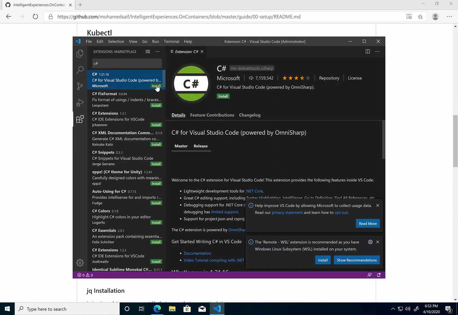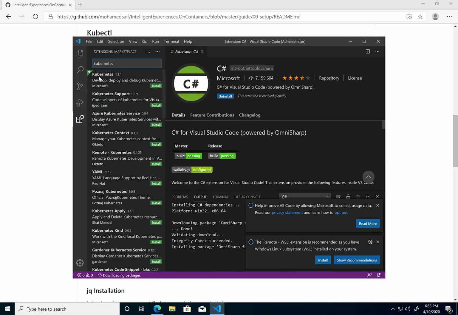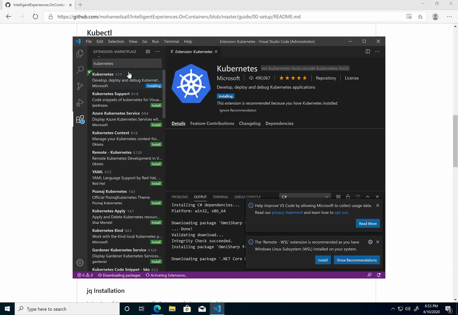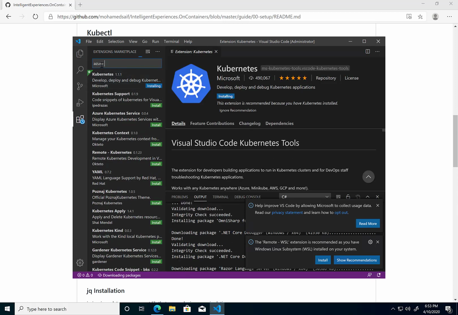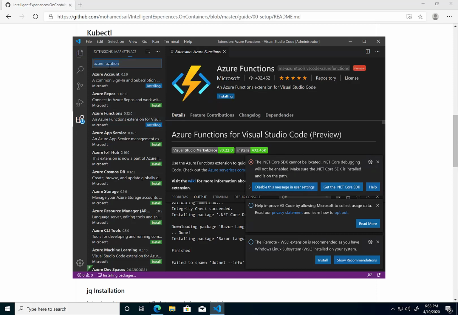Let's install it. Now searching for the Kubernetes extension by Microsoft as well. Let's install it. Now the Azure Function Tools extension. So here it is, installing it. Next, Azure IoT.